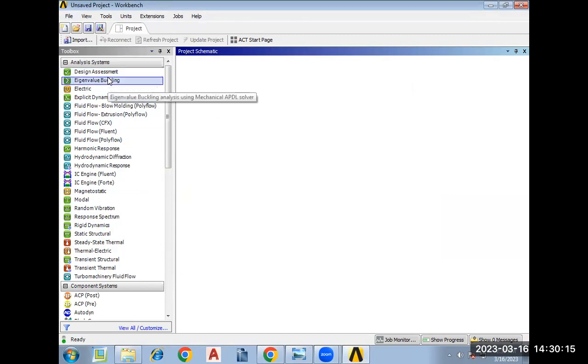You already learned eigenvalues and eigenvectors, so for buckling loads we'll check the eigenvalues. If you are performing any electrical analysis, such as for a voltmeter or potentiometer to find the voltage, then you use the electrical analysis. Next, explicit dynamics: here we perform crash analysis or drop tests, such as a car hitting a wall, or a mobile phone dropping from a certain height to the ground.